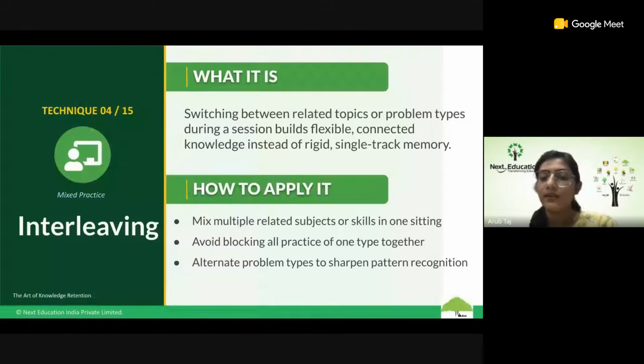We'll be mixing multiple related subjects or skills in one sitting. We'll try to avoid blocking all practice of one type together. We are not going by rote memorization. We are not going just simply by activities only. We will be having 2-3 practices, 2-3 strategies for teaching a particular concept. Alternate problem types to sharpen pattern recognition. So not just one type of assessment or one type of problem should be catered. We have alternate options and questions for our learners to connect them in.